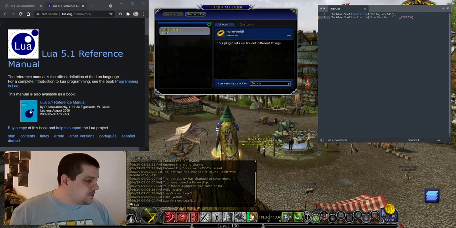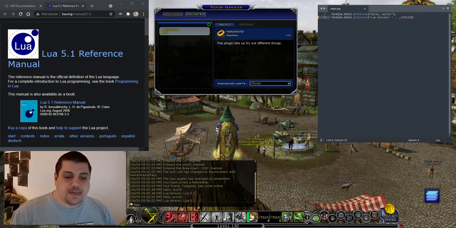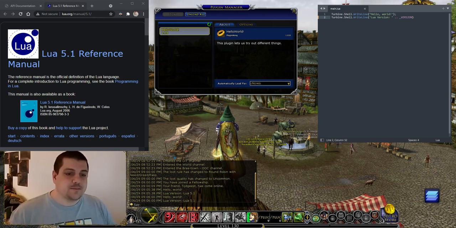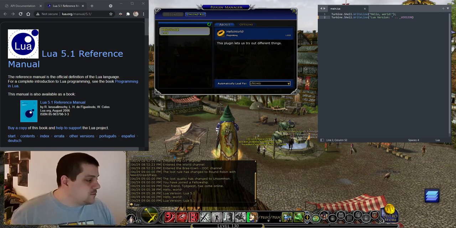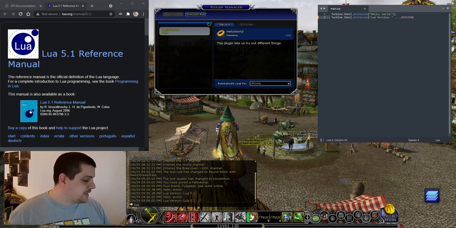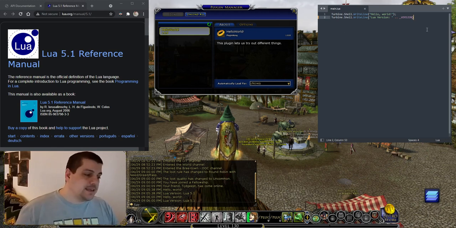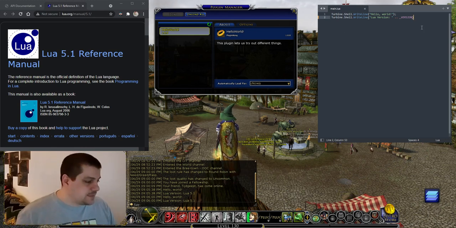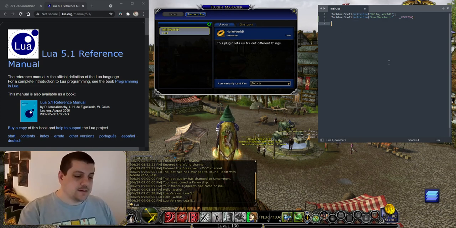If you are used to programming in languages like C++ or C Sharp, you might find that Lua is a lot more flexible in how you can write something than you are used to. For instance, if I were to type some new code here, something I'm very used to coming from the C Sharp world is writing a conditional statement in a certain way.